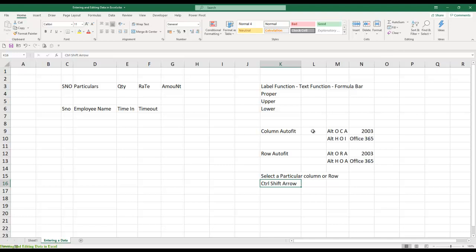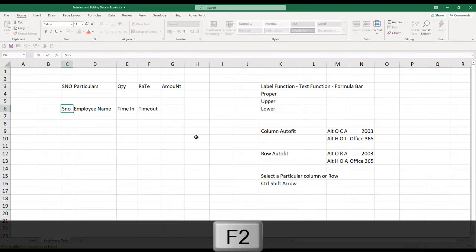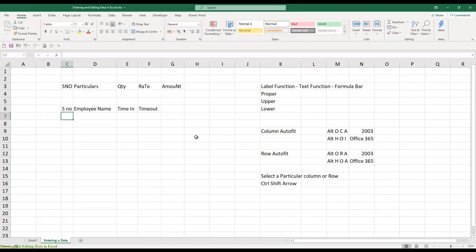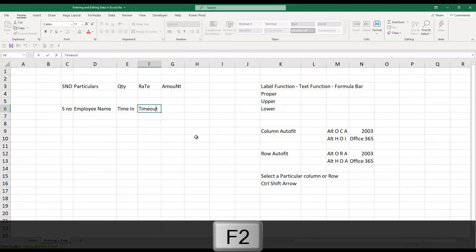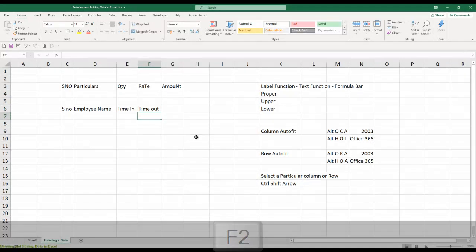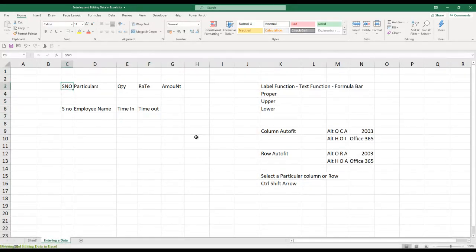So now I wish to change my data, or I'm going to correct my data to a proper point. And now I want to add a space in the serial number, and I want to add a space for the timeout. To do that, I'm going to just place the cursor in my list. I'm going to press F2. That edits my cell, and then I can just manually do that. And I'm going to do the same even here. So now I wish to make a change here. So now we can see that on top, my data are not proper. So this is where I'm going to use the following three label functionalities: proper, upper, and lower.